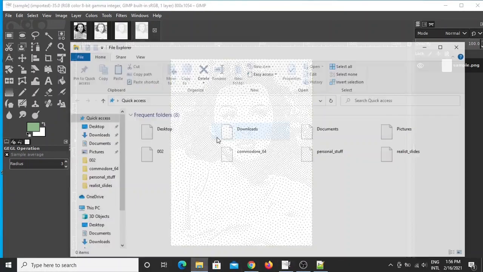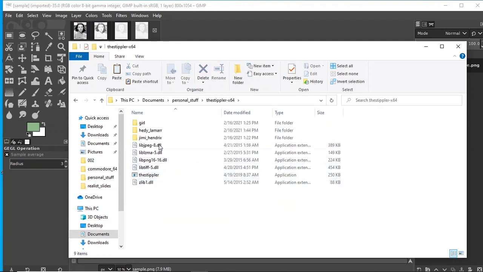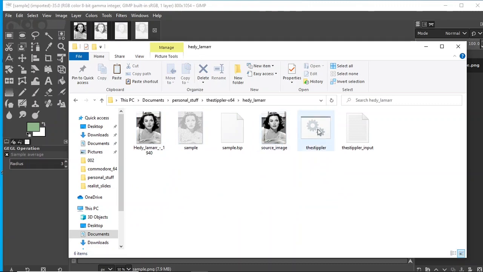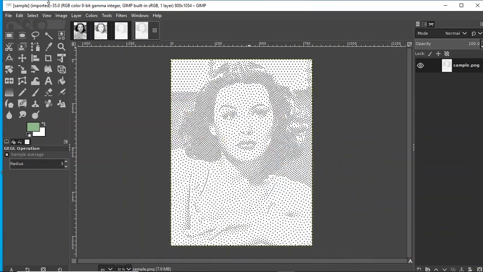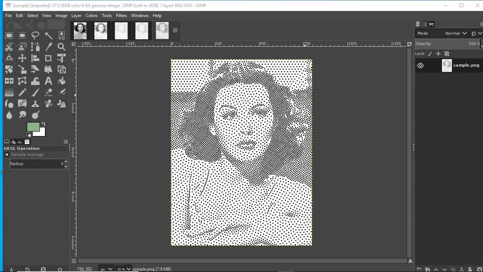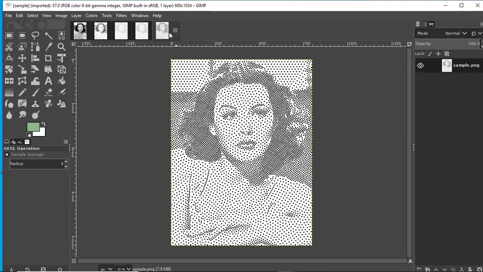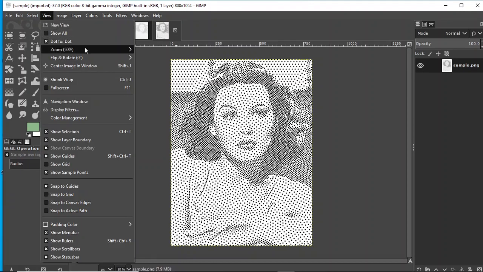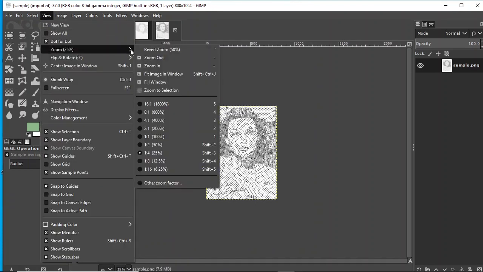Okay, so let's run. Alright, so let's load up that one. So I increased the radius again. Yeah, I like that one, it's not bad. So you can do this one, that one, that one. I think you get the idea.